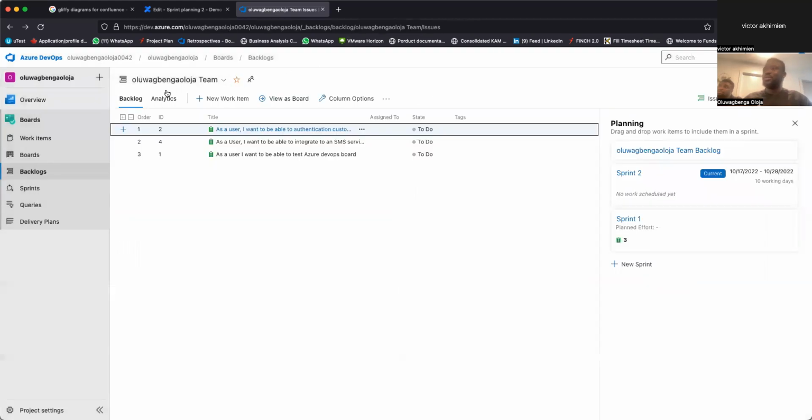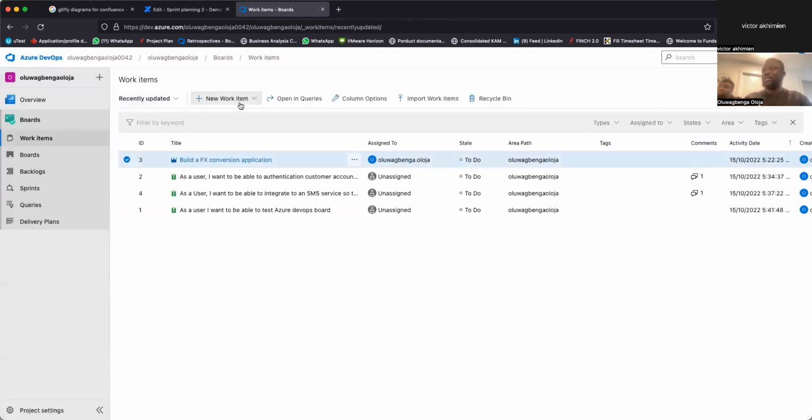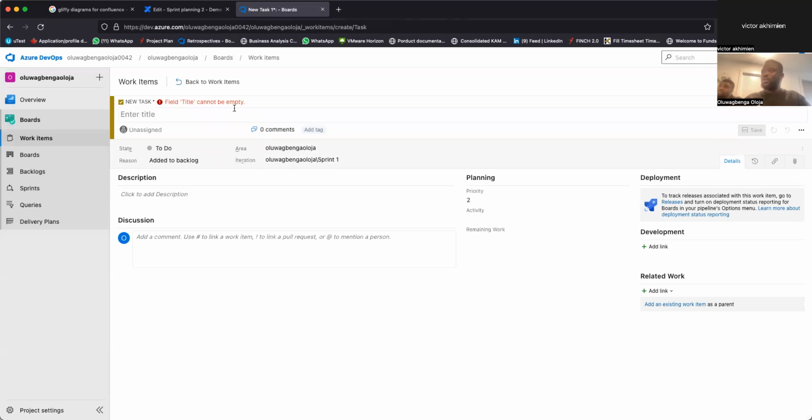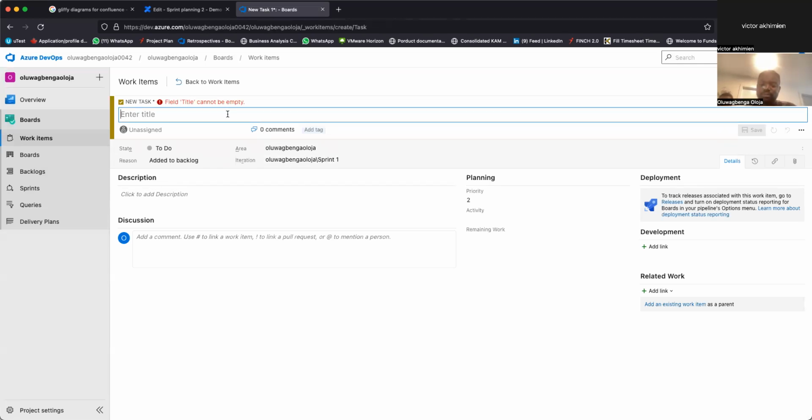So let's create new work item, subtask. This is subtask. This is a task. Why not go from the backlog, so you can be connected directly to that particular one. Don't worry, I think there's an issue with the configuration. We can link it after we create it. Don't worry.